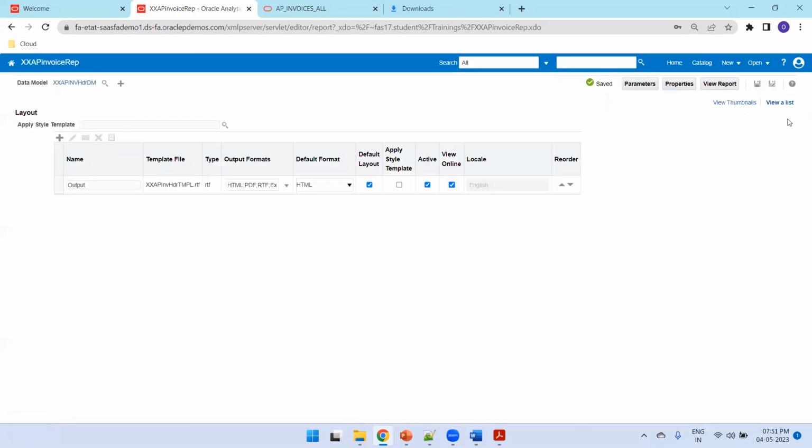Okay, so you can click on view as a list and you can change the output formats if you want. By default, it provides a default format HTML, and we can select the list of formats we want to have. And then I can click on save again, and click on view report. That's it.